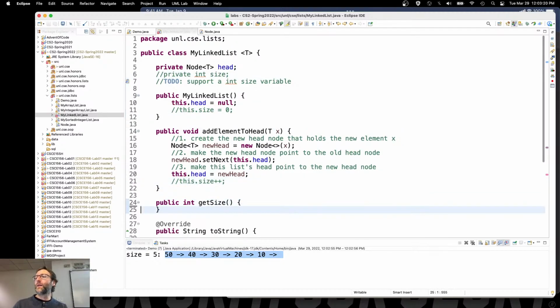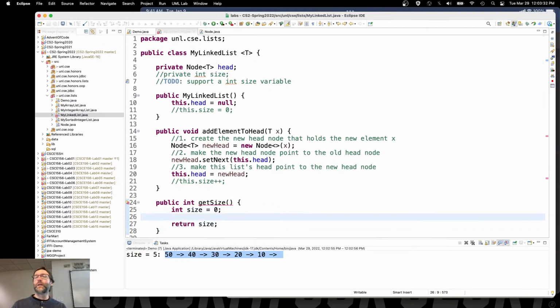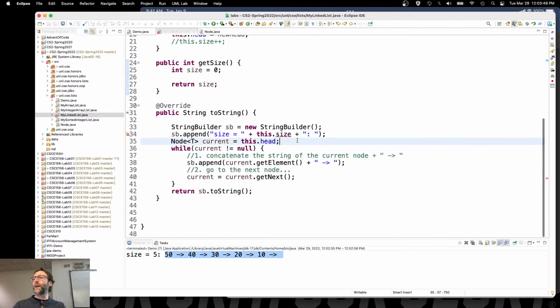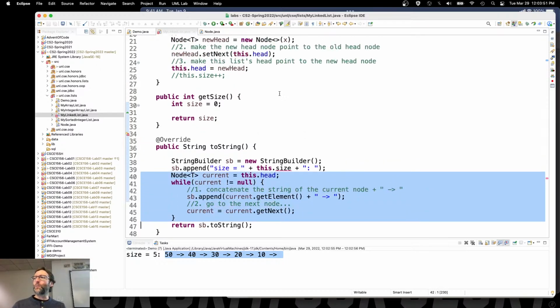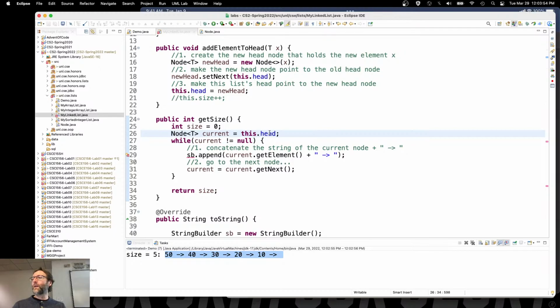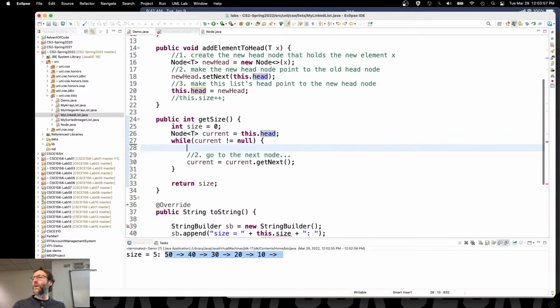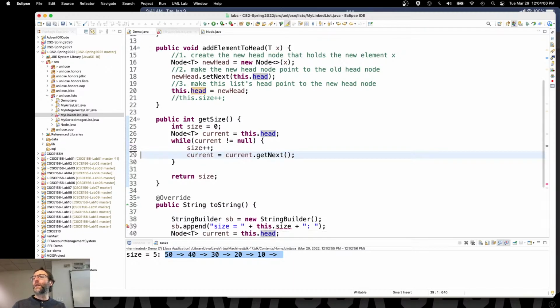But let's think about get size here. What if you didn't keep track of the size? Is there still a way to compute the size? Int size. I'll start it out at 0 and return size. How would I go about doing it? Here are 5 elements. There's the current node, plus 1, plus 2, 3, 4, 5. And done. How many elements are in there? 5. So in other words, exactly the same while loop here, but instead of appending a string to it, what would I do? Size plus plus, and then go on to the next node.